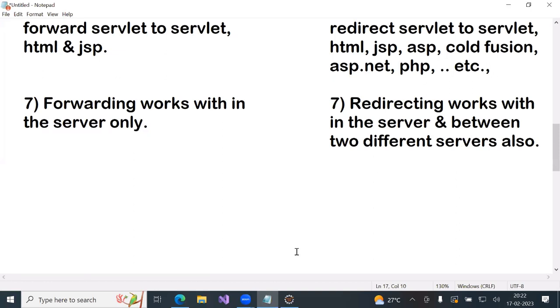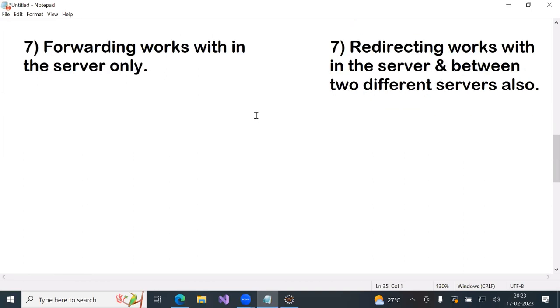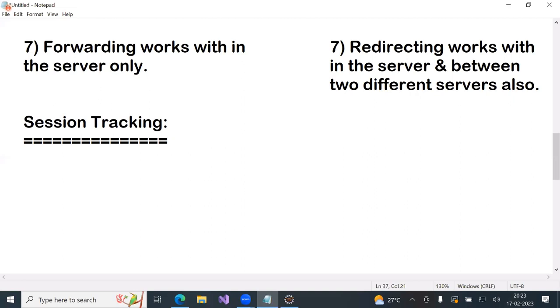Now, any technology is possible. With redirecting, communication is possible and control is passed. But how to get the data? For that only, session tracking, the next concept. First, is it clear? Now session tracking. Noted? It is the most important topic in servlets. Session tracking. The difference is completed.